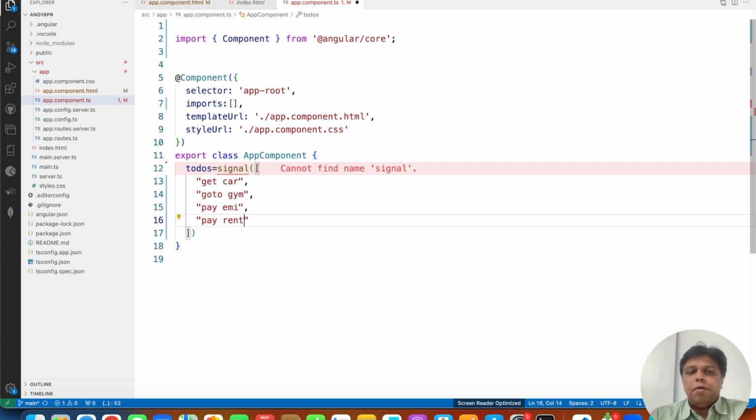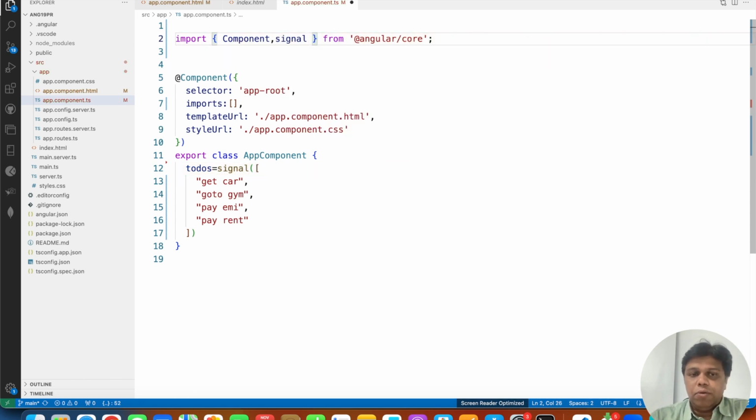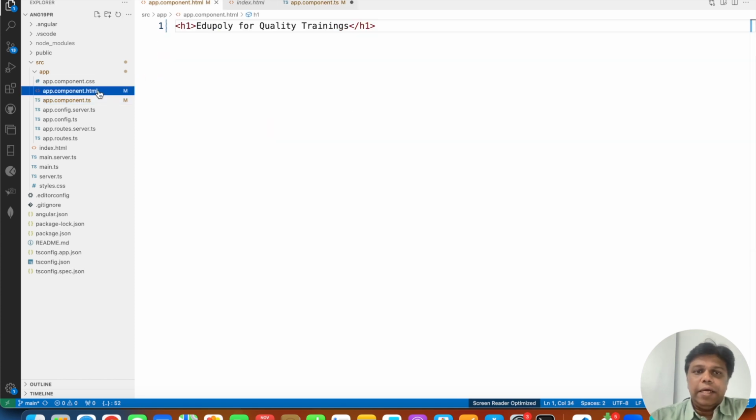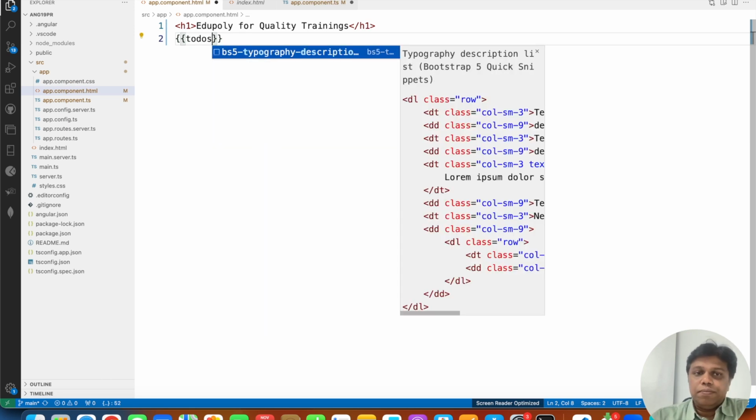So these are the different to-dos I have, but here we don't have signal, so we have to import the signal from core. Now we created a to-do signal which is available. So here in the HTML directly I can just print to-dos. If I say so, it will show you like this.